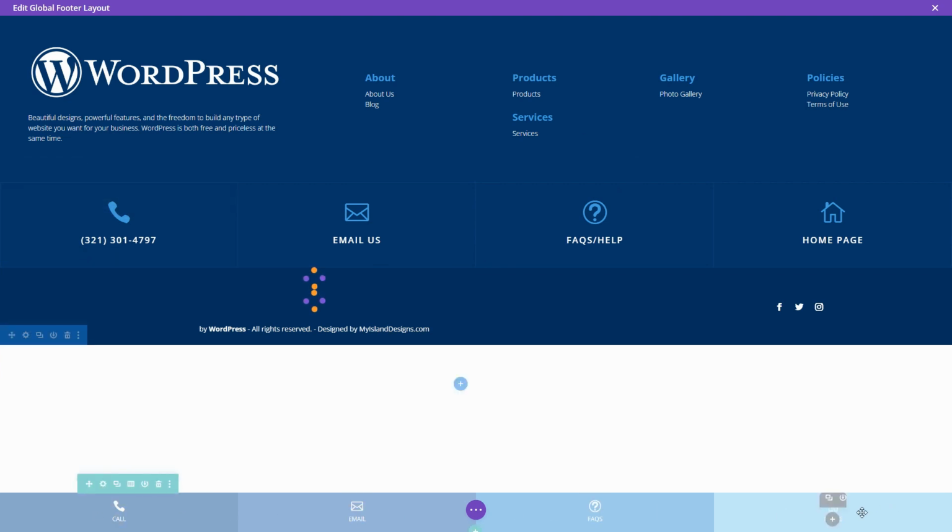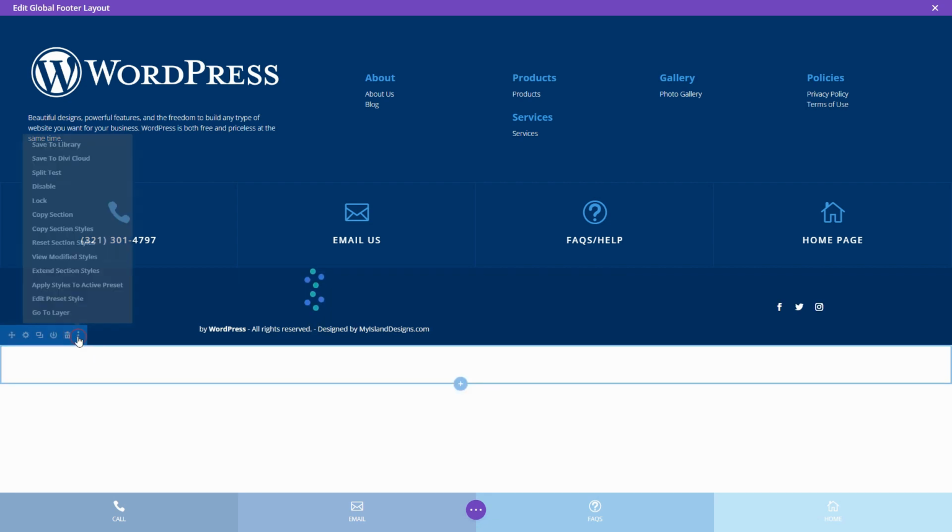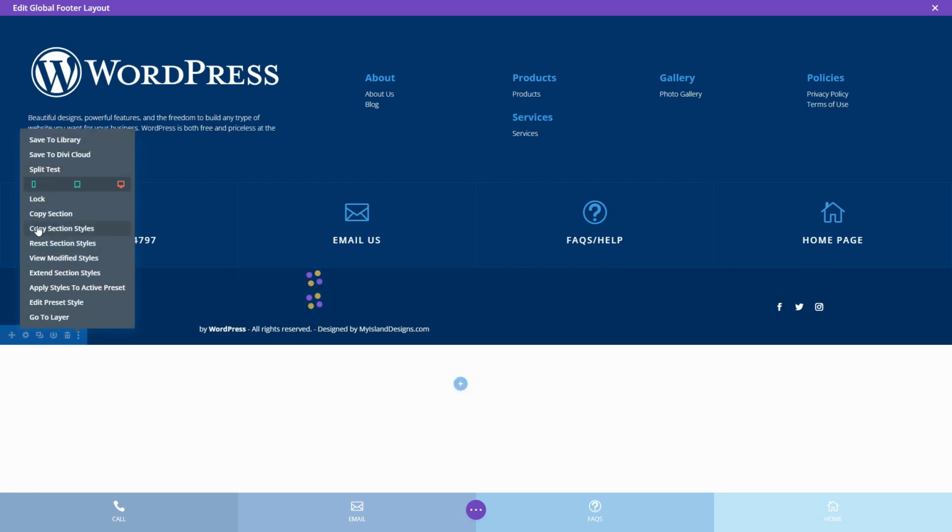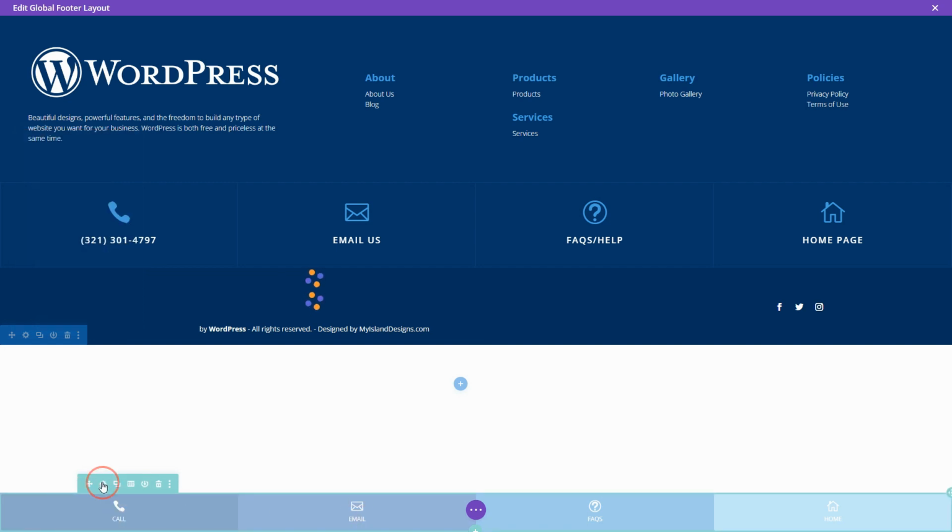This that you see down here shows on mobile devices. So it's set to only show on mobile devices. As you can see, it does not show on the desktop. On mobile devices, this will follow you up and down the page. You have call, email, fax, home, and these can be changed, of course, to anything you want.